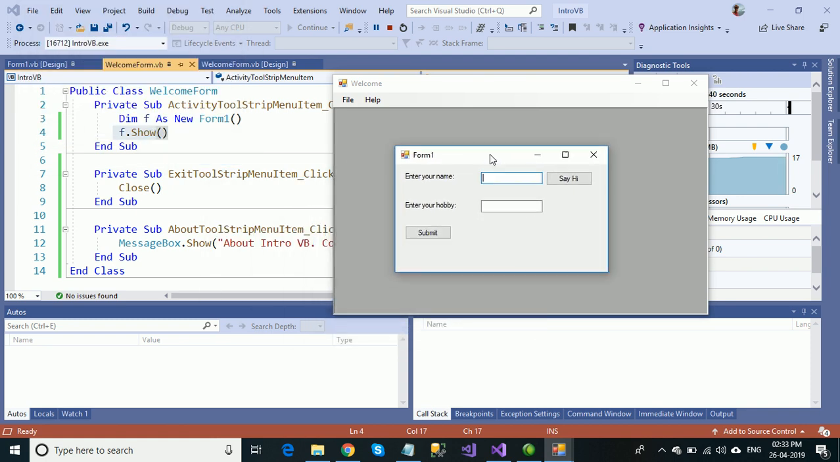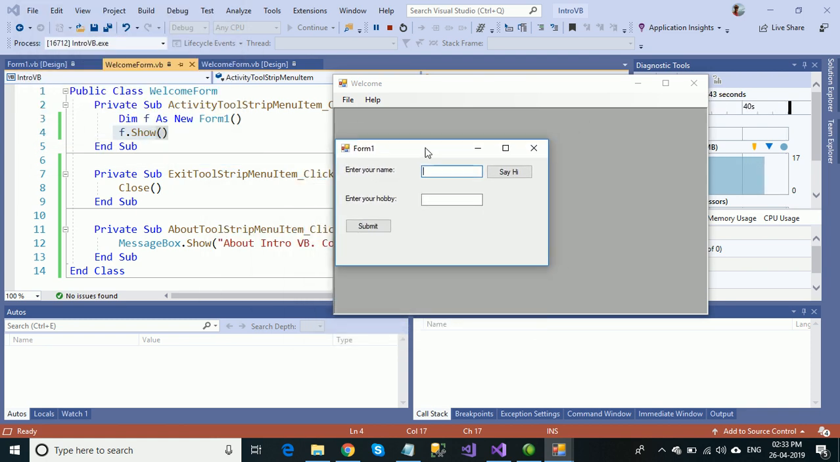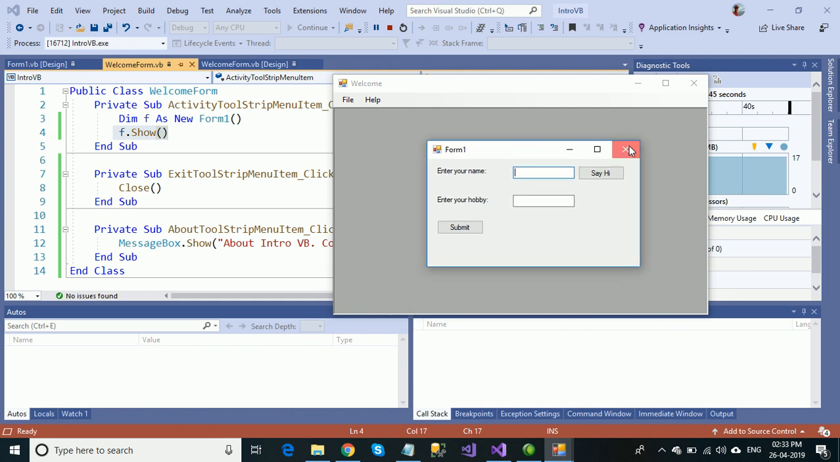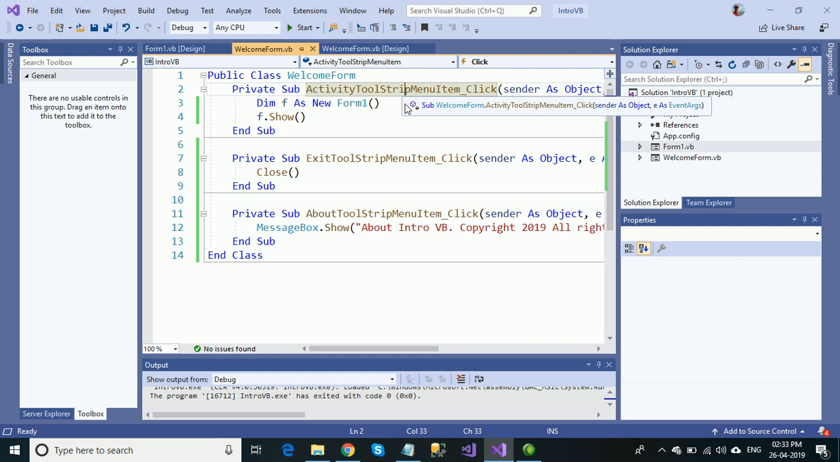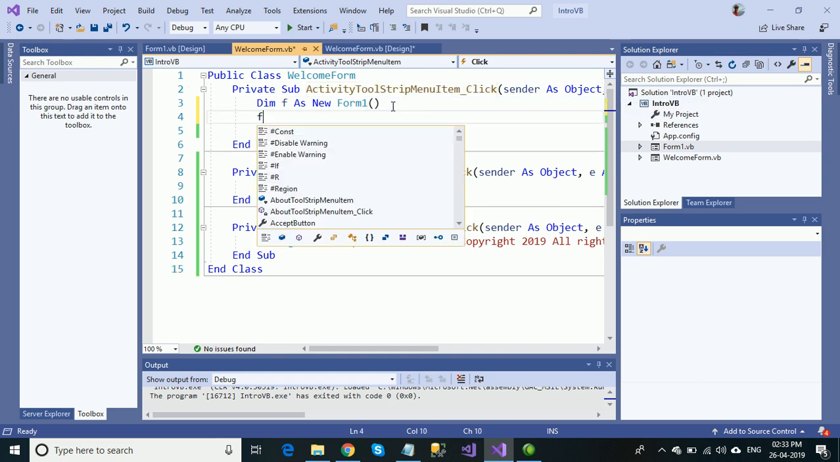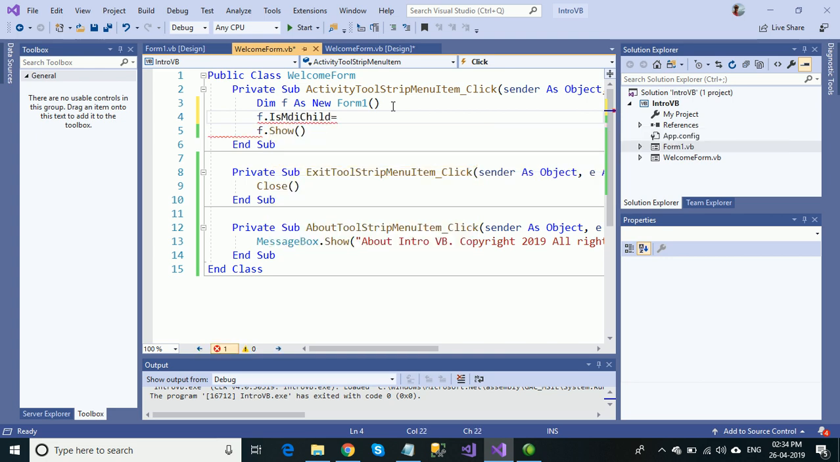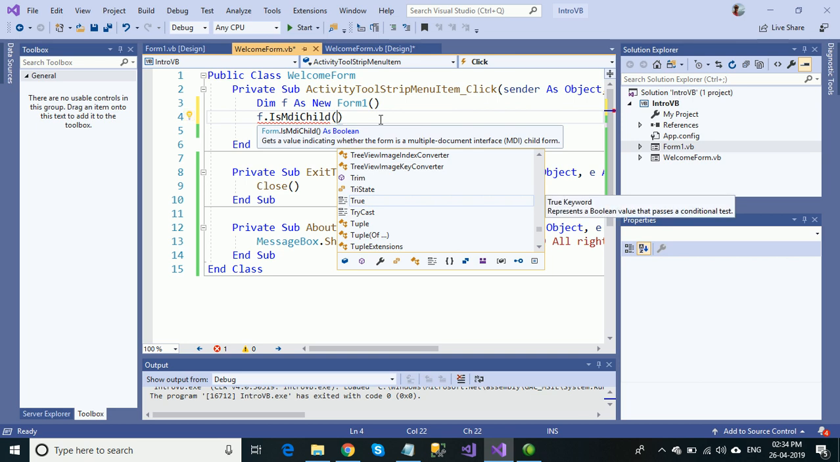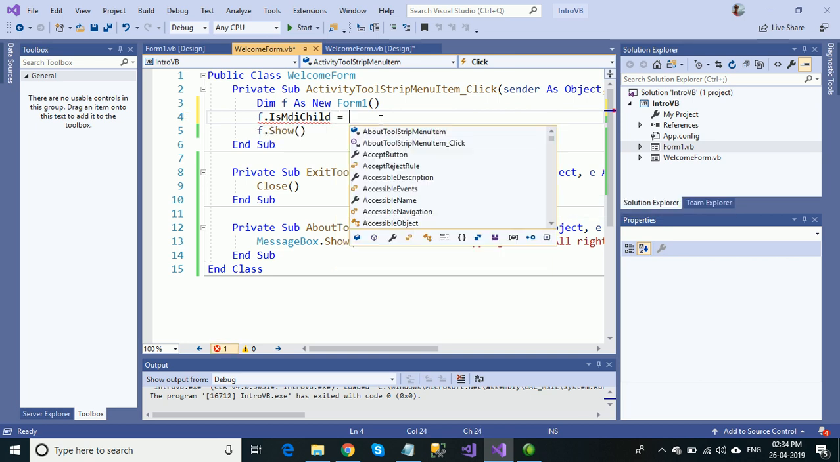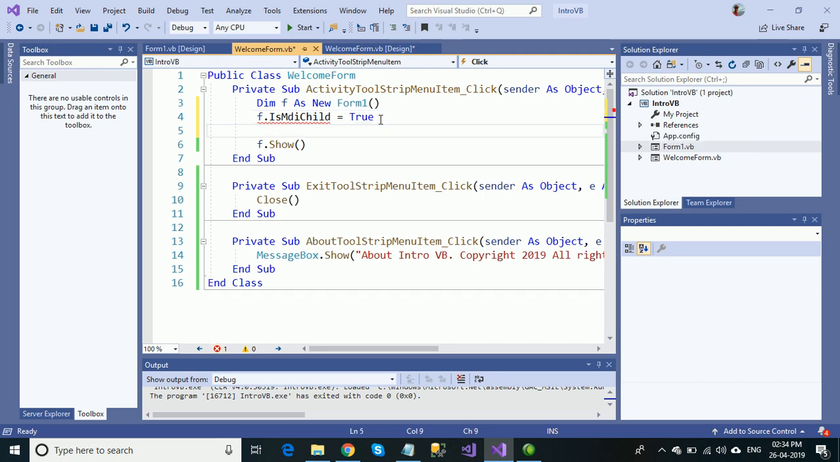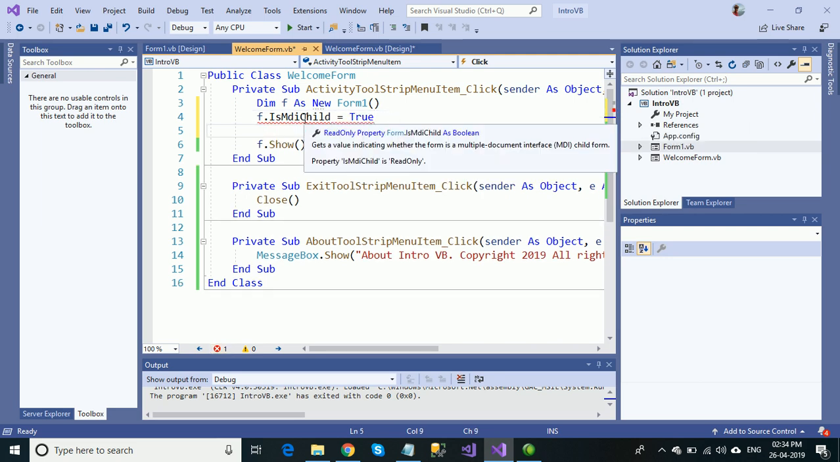So if I click activity, you see the form gets created and it is showing somewhere here or there. But maybe I would like to have it right inside this, as a container. To make that possible, I'll just say, hey Mr. F, I'd like to have you as IsMdiChild turned to true. So there are two things distinctively I am telling you. IsMdiChild as Boolean, so it has to be turned to true. There is a red squiggly.